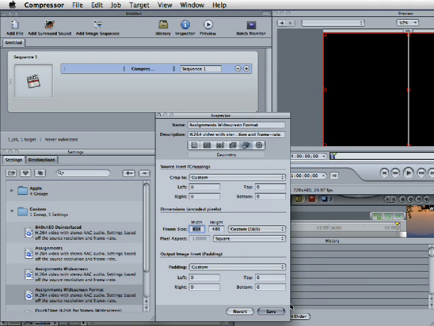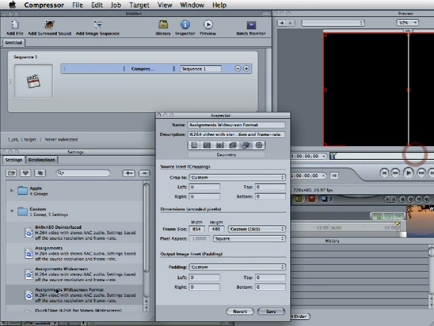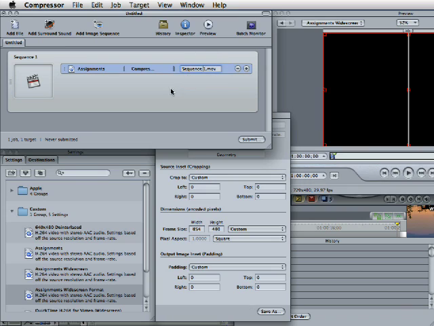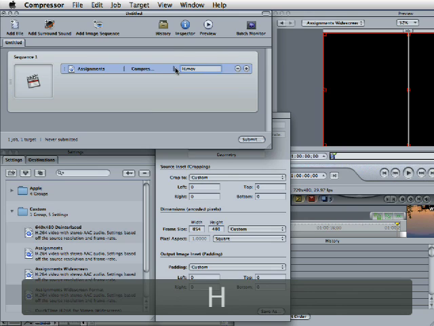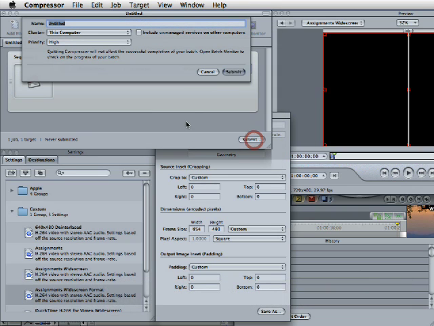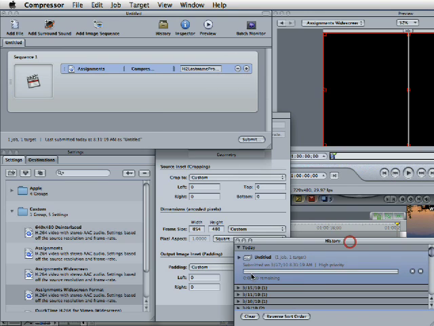So we'll save that, and then go ahead and drag your Assignment Widescreen preset up there. Go ahead and name this one your class period, 2, 1, 2, or 3, and then your last name, and we'll call it promo. And we'll click submit, and go ahead and watch it go.